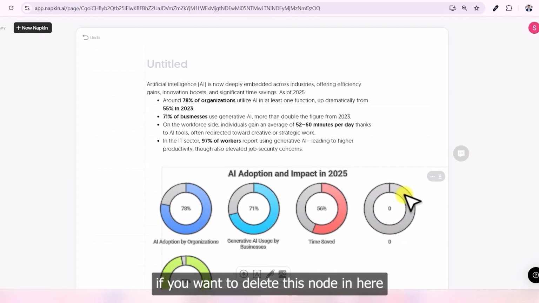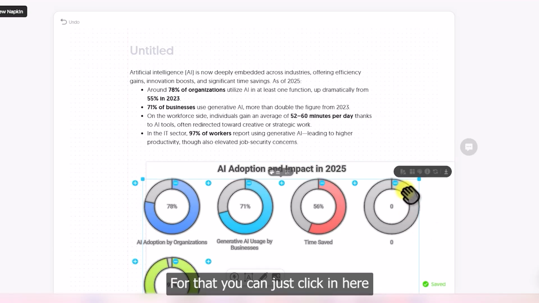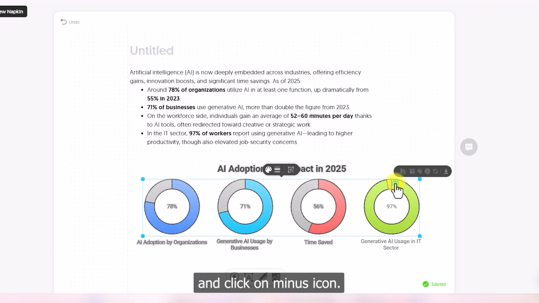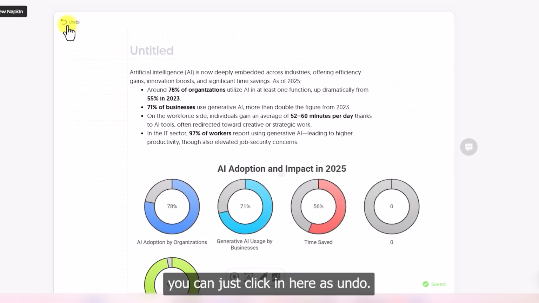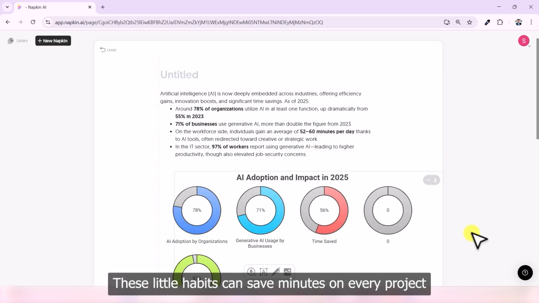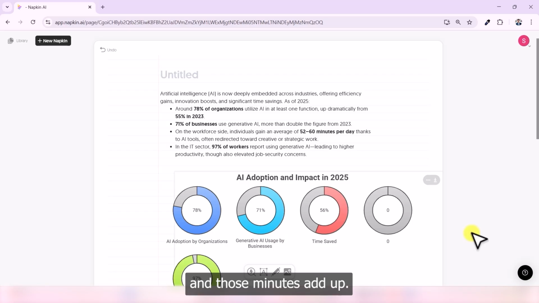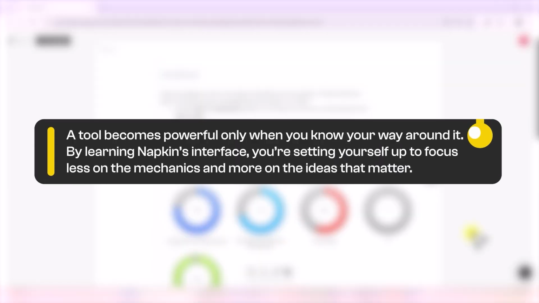For example, if you want to delete this node in here and want to test it, how does it look with 4 nodes? For that, you can just click in here and click on minus icon. But if you want to go back, you can just click in here as undo and this will be added again. Or you can use Ctrl plus Z as well to undo that. These little habits can save minutes on every project, and those minutes add up. A tool becomes powerful only when you know your way around it.